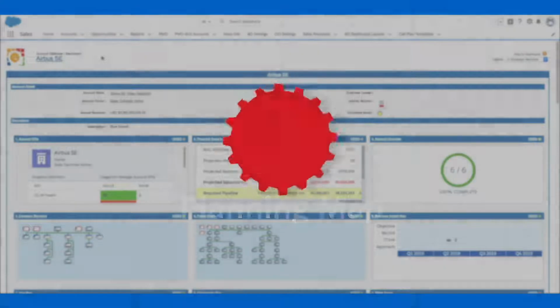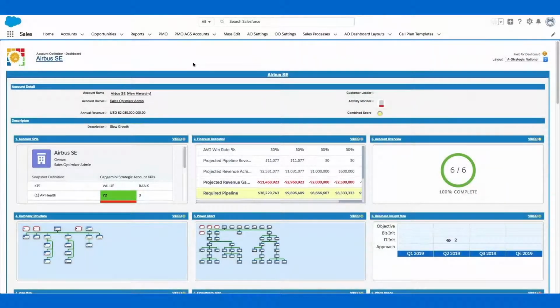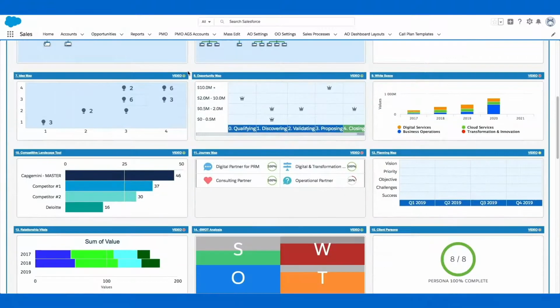In this video, we will go over the planning map, which helps us organize our approach to working with this account. Welcome to Sales Optimizer's Account Optimizer dashboard. Search for the module and click on the name to open it up.